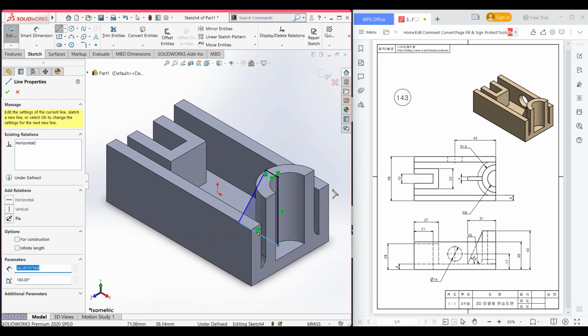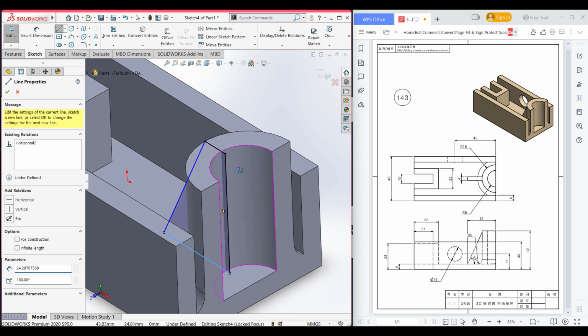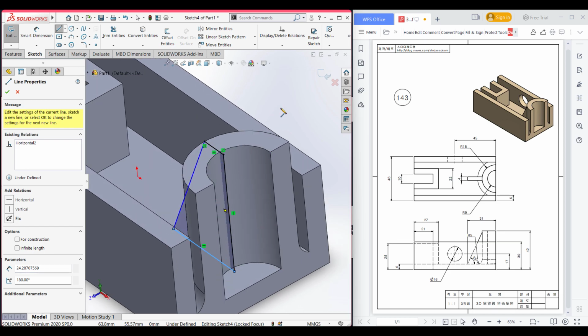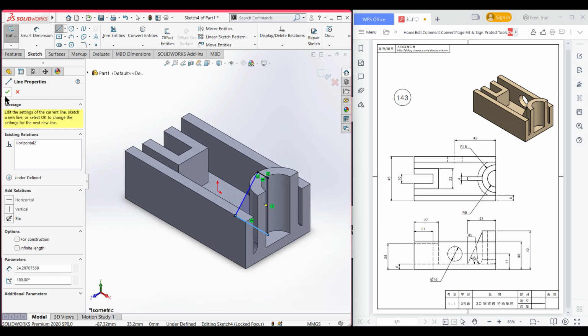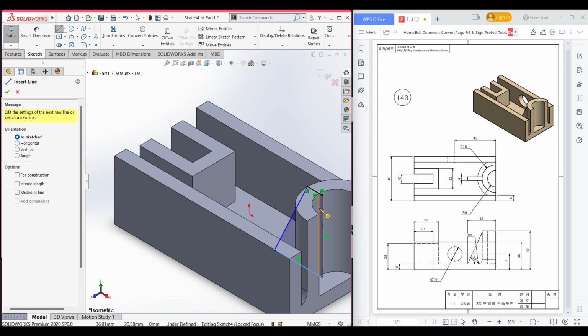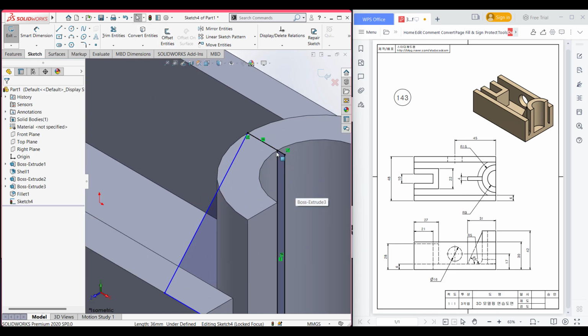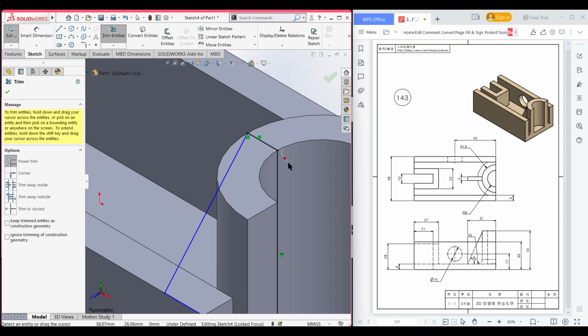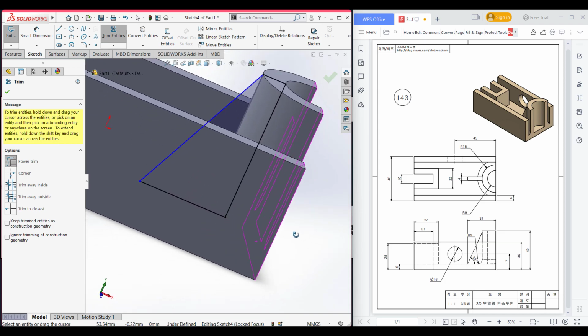We have seen that we have overdrawn this, so I need to trim this portion. So I am selecting this line and convert entities, because we need to draw according to this line. Okay, so I will need to trim this option, so I'm selecting the trimming here and trimming this part and this part. Okay, now it's good to go.